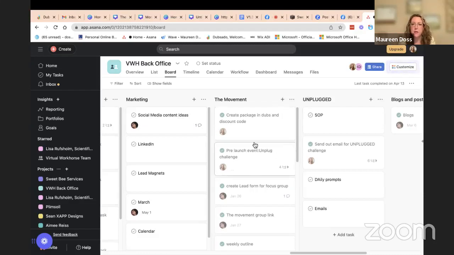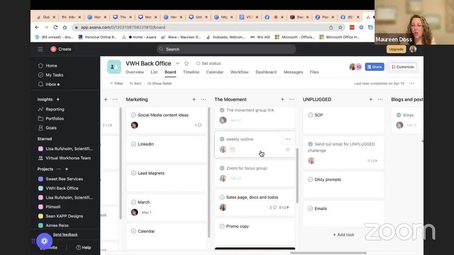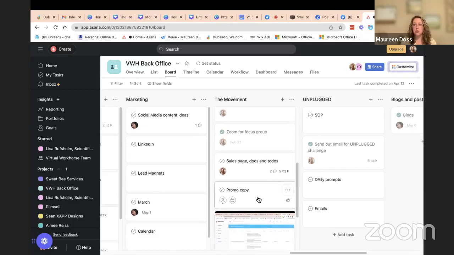Okay. So then we have the information for the pre-launch event, which was a challenge called Unplugged, which you can also see over here as a project. We created the group and made the group link. This is the weekly outline. This is the Zoom that we're using. This is where we're keeping all of our sales page, our documents, and our to-do list for the program. Okay. This is some promotional copy in here.